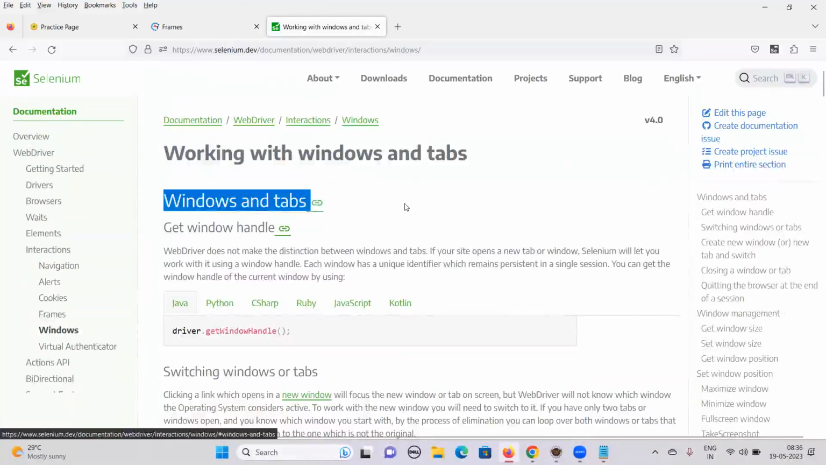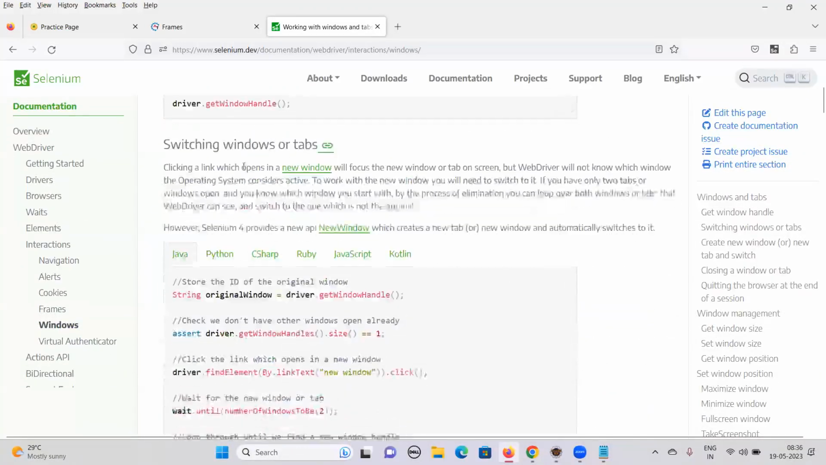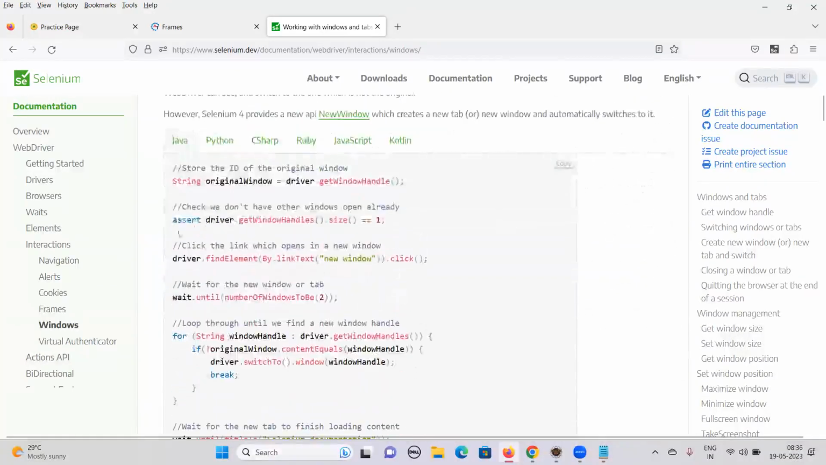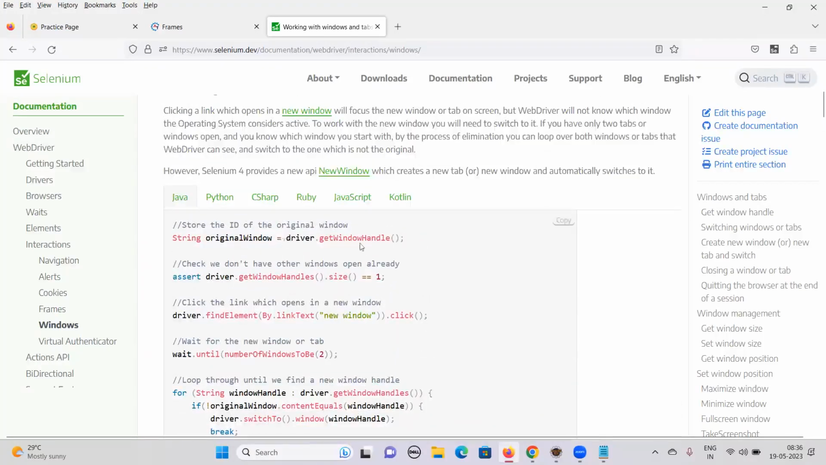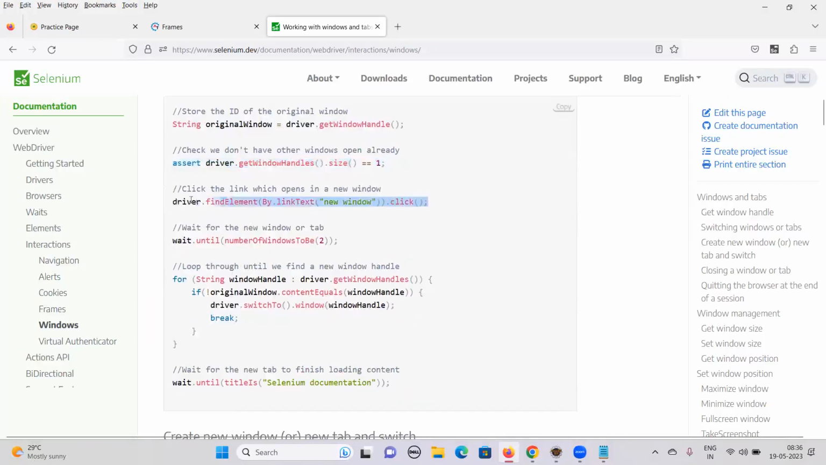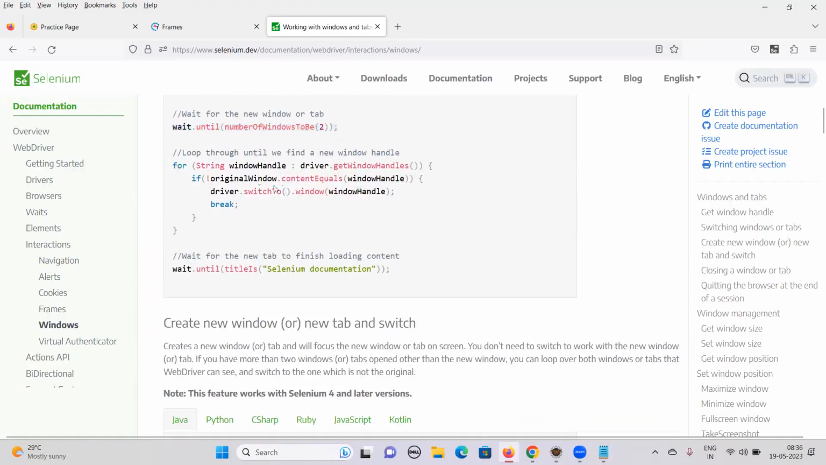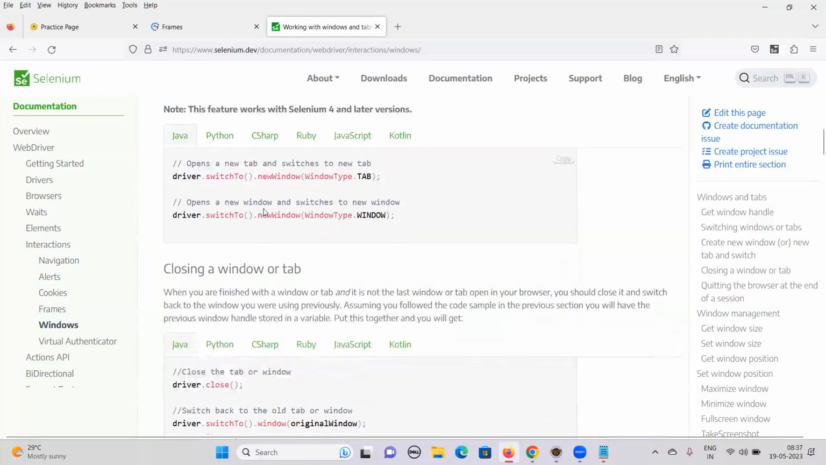See, window handles and tab, getWindowHandles. What is the method they are using? getWindowHandle. So switching windows or tabs, how do you switch? This is the code for this. First we get the window handles, we check for the size, then we click on this particular new window, then it's going to open. This is the code we are going to use to switch to the other windows. This is the method, driver.switchTo().window. We'll look into how exactly this works.